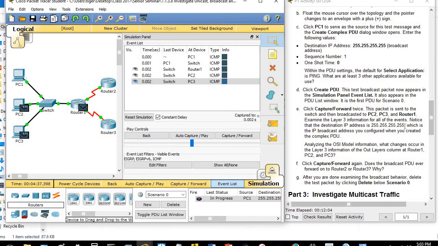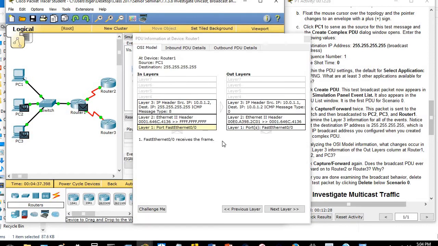Okay, and then here is a question here. Analyzing the OSI model information, what changes occur in the layer 3 information of the out layers column 1 at router 1, PC2, PC3? Okay, so let's go to router 1 here and check that out first. So we'll go over here, we'll click on that. Okay, so it says here out layers. Okay, we'll see that the destination, I'm pretty sure it's the destination IP, is going to remain the same for all these 3 devices here. So let's check that out.